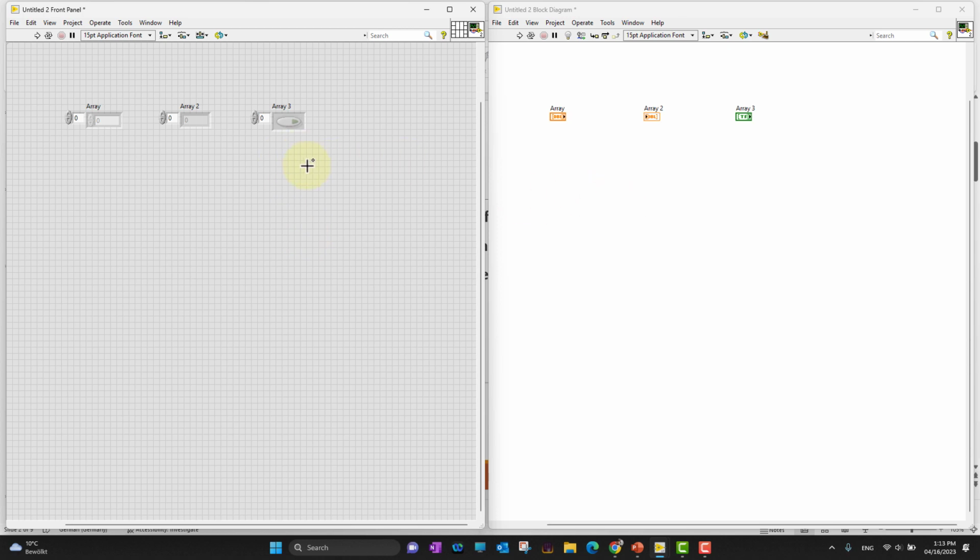As soon as I fill these containers with my data type, you can see the icons in the block diagram change according to the data types. In the first two I saved floating point numbers, so they converted to orange, and the third one was boolean, so the color of the icon is green. As I already explained in previous videos, the colors are associated with different data types.